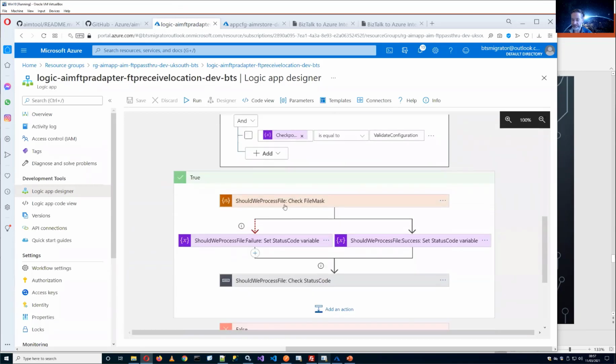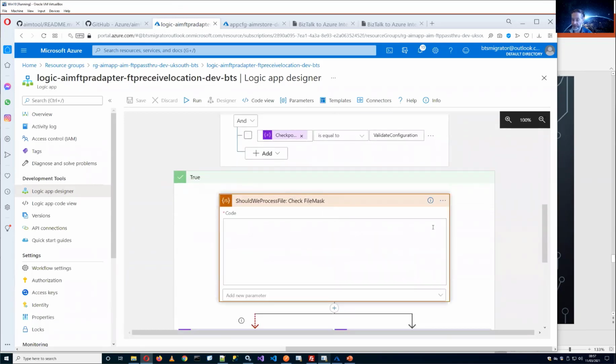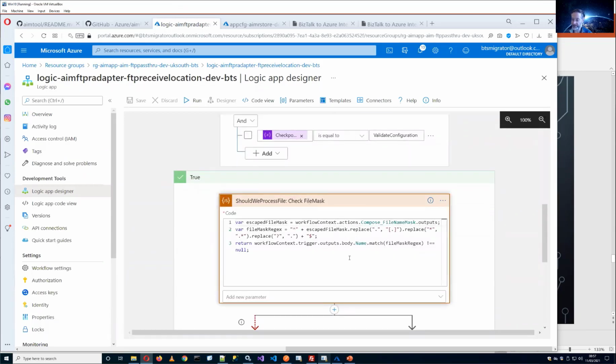What it actually does is it runs some inline JavaScript, and that inline JavaScript creates a regex that implements that file mask. So we check to see, does the file that has been changed match the mask? Because if it doesn't match the mask, we stop processing. So effectively, we skip that file. If it does match the mask, then we move on to getting the actual file.